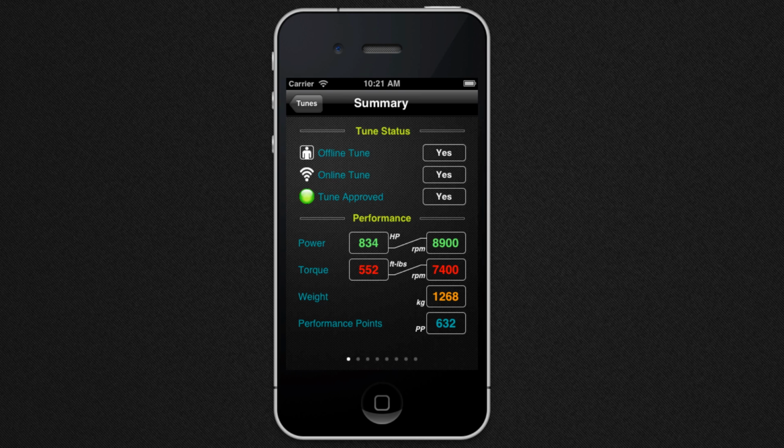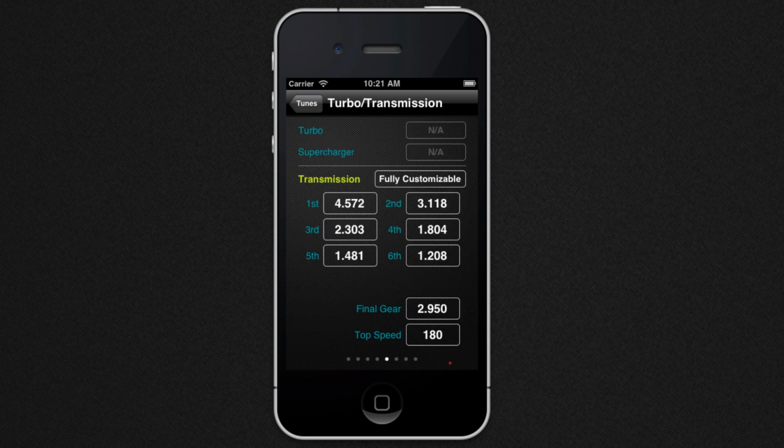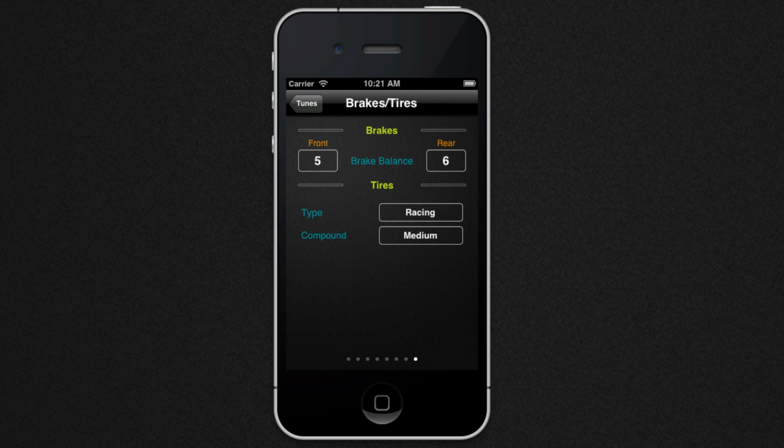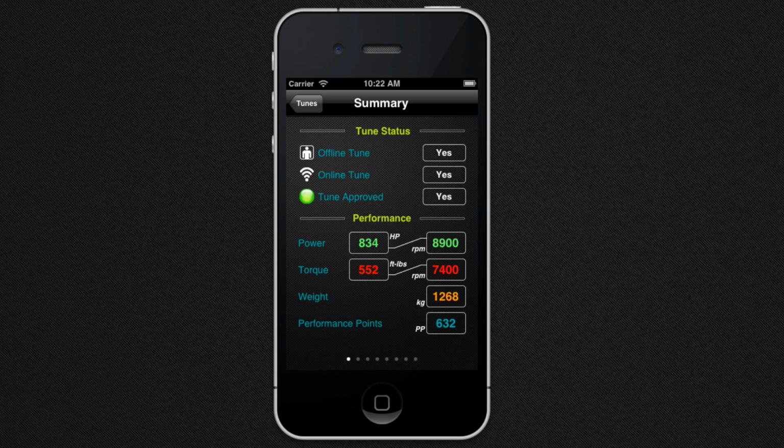There are 8 tune editing screens. You can move between them by swiping left and right, or by tapping to the left and right of the page control. This first editing screen is where you set your tune's online and offline status. This is also where you can approve a tune.